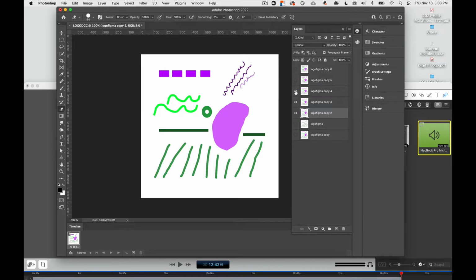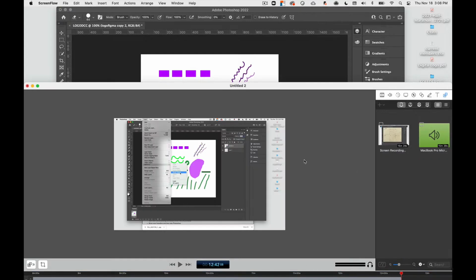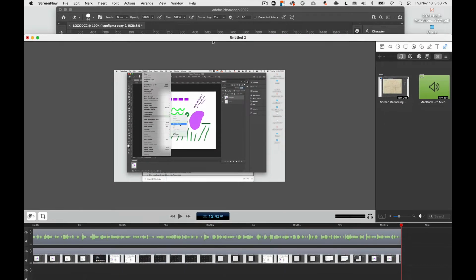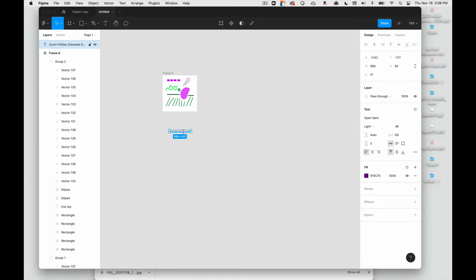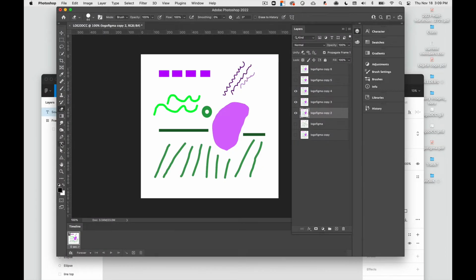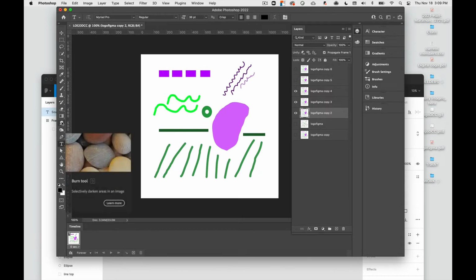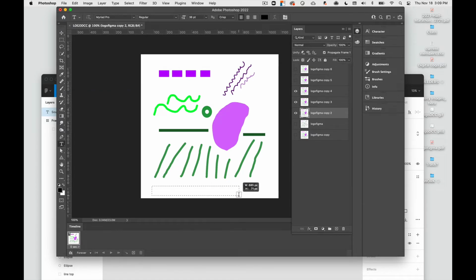Here we add the type. So I like to just go back to the Figma and grab the type if I can. And I can select the type. I grab the type tool now. So I've introduced you to the type tool, the eraser, and the paintbrush. And I'm just going to drag across.